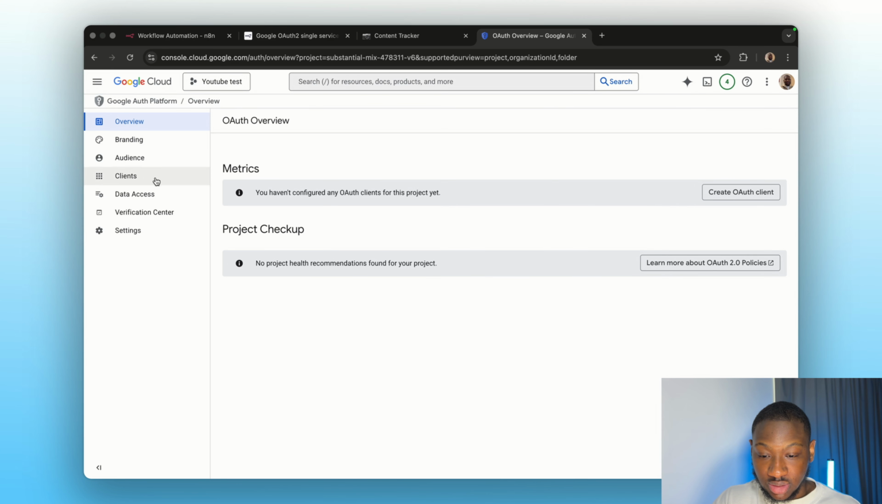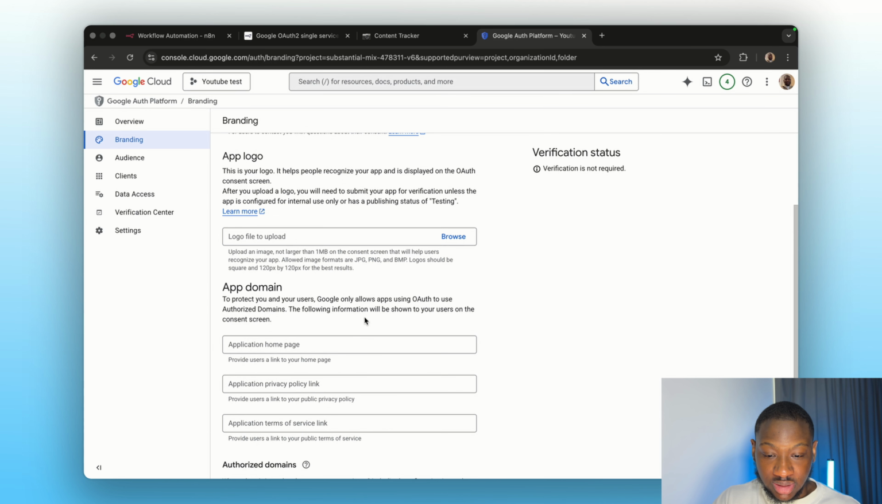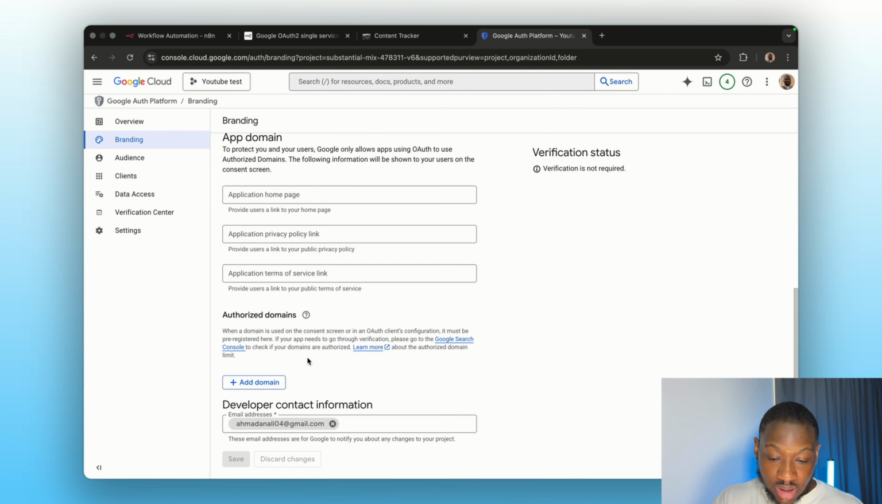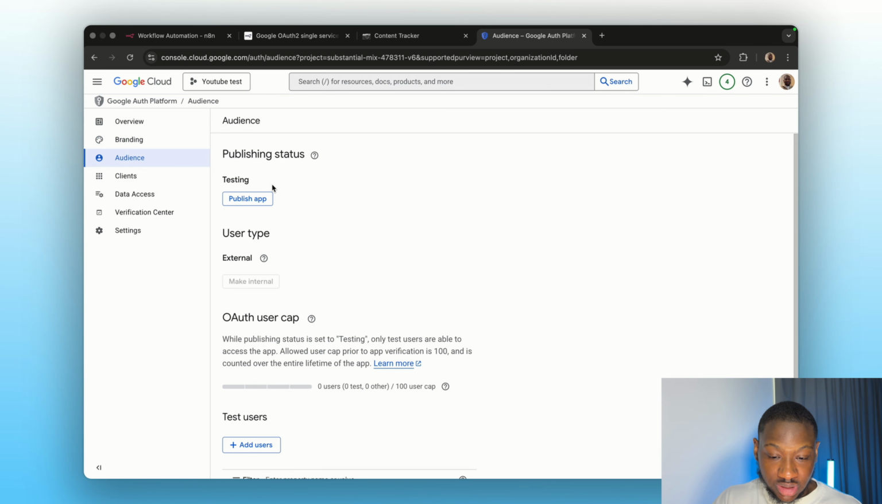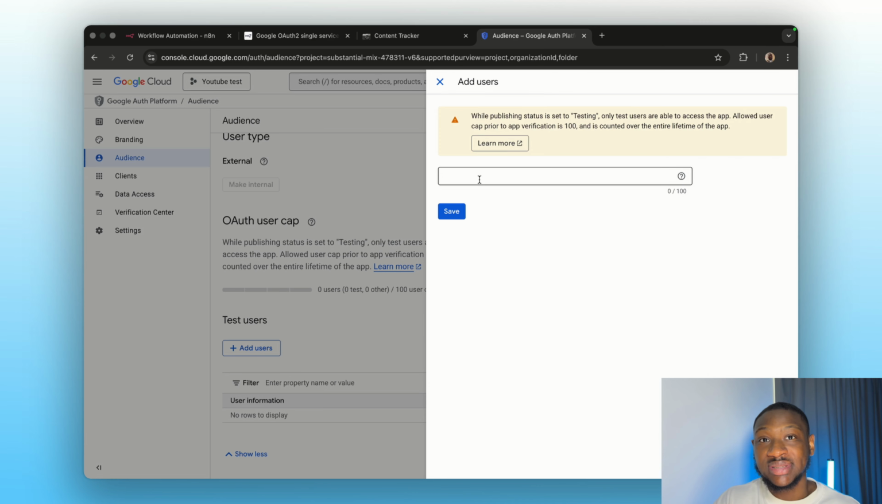Perfect. So after that, you want to go into branding, scroll all the way down, and here is where you can add your app logo, your app domain, and also the authorized domains. We'll get into that later. Then after that, we also have the audience, where you can publish the app, but what we want to do here is add a test user, because the test user is the email that you will be using to log in, or should I say get access to the Google Sheets API. So here we're going to use this email.